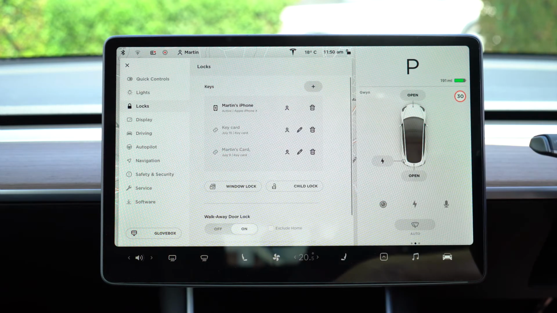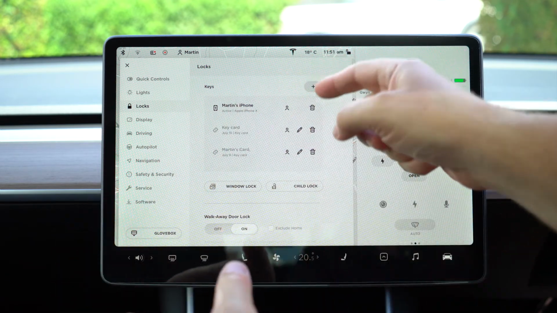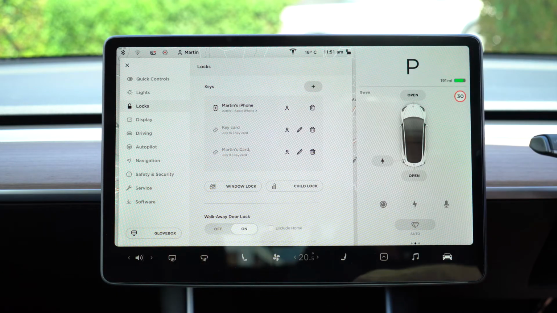Next up, locks. This is where, firstly, you can activate your own iPhone as the key for your car, which is a very useful thing to have, and where you can bring in your other key cards as well, and you can delete them or rename them, and all those sorts of things. So basically, you can add keys. If you wanted to add another key now, you just hit the plus button, and it'll take you through the dialog box to do that. Again, you can lock the windows here and also hit the child lock, so the back doors won't open if you've children in the back.